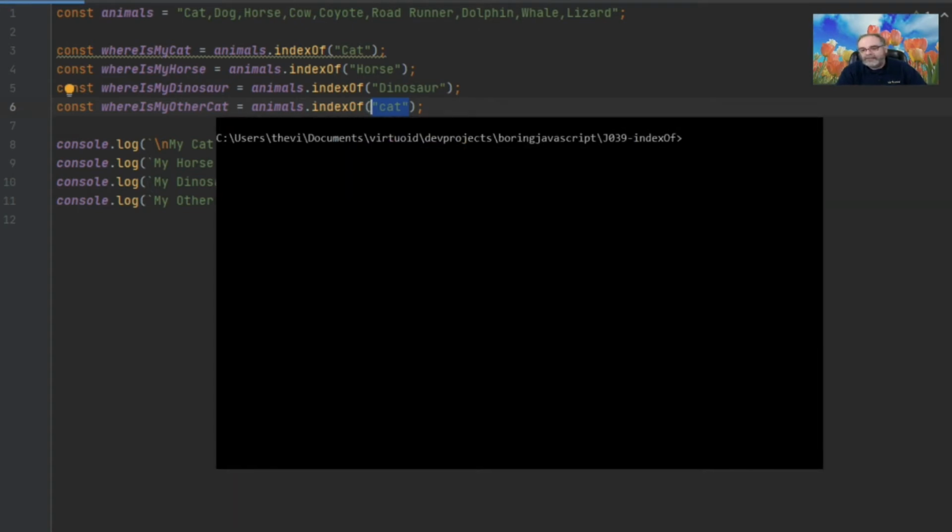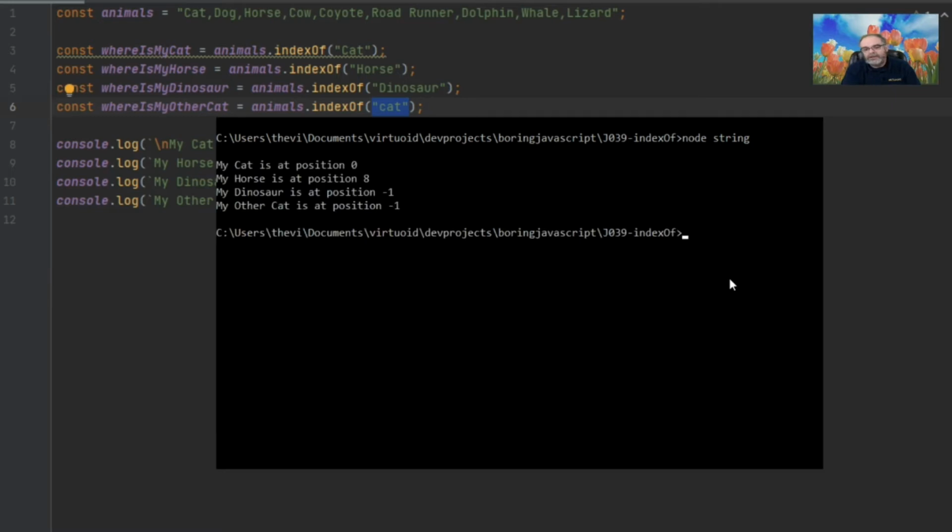Well, let's take a look. Let's go to node and say node string. Yep, my cat position's at 0, which actually it was. My horse position was at 8, which means I counted it correctly. My dinosaur is at -1, which means it couldn't find the dinosaur, and my other cat is also at -1.